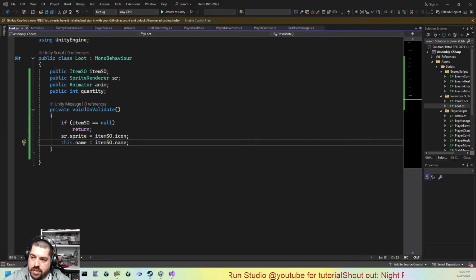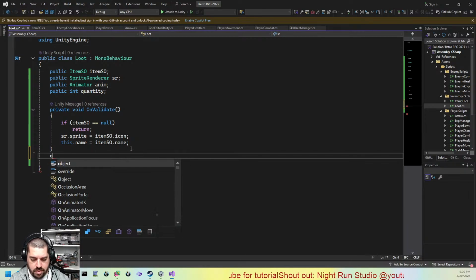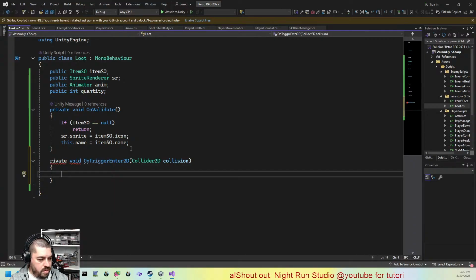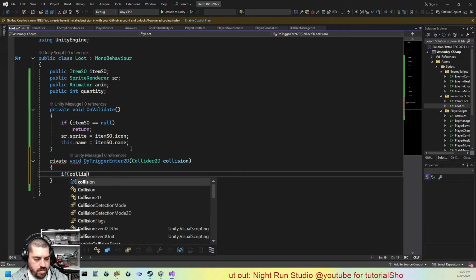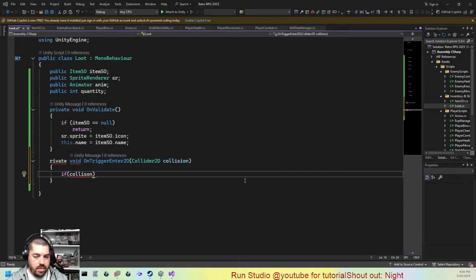loot prefab to have a trigger on it. So here we're going to use our onTriggerEnter method. We'll just do a quick check whenever something hits the item to see if the collision, and here we'll just do a compare tag to check that it's player. Now if in fact the item has been hit by the player, we want to trigger that animation.